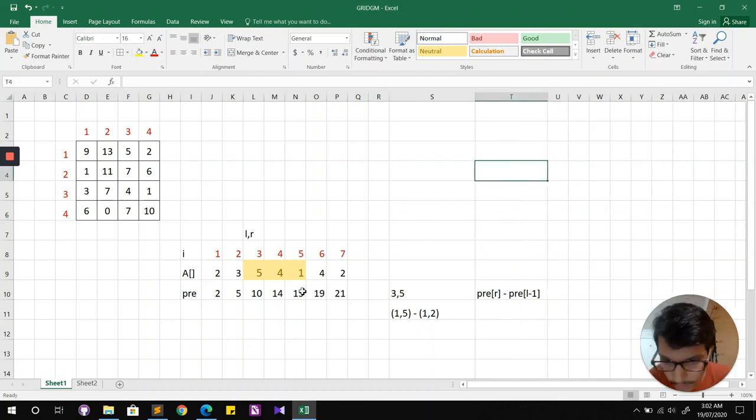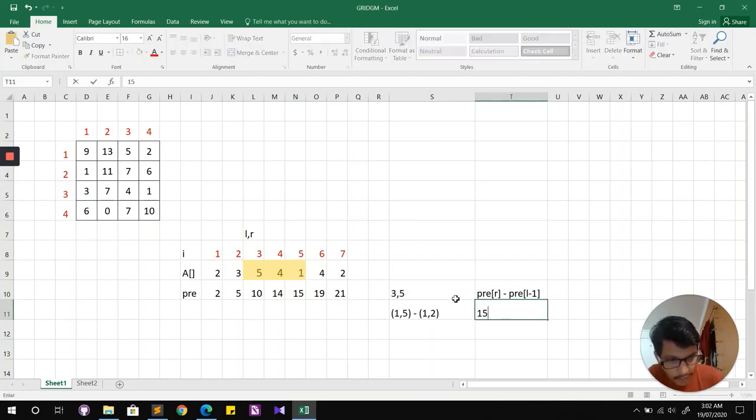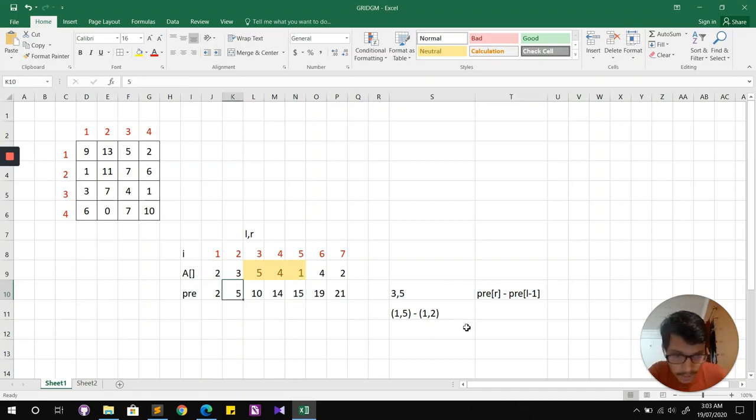Let's see if it works here. So I have pre of R as 15 minus pre of L minus 1, that is pre of 2, that is 5. So we know that 15 minus 5 will give us 10, right? Which is supposed to be our answer. And as we can verify from here, 5 plus 4, 9, 9 plus 1 is again 10. So yeah, this is a simpler question.